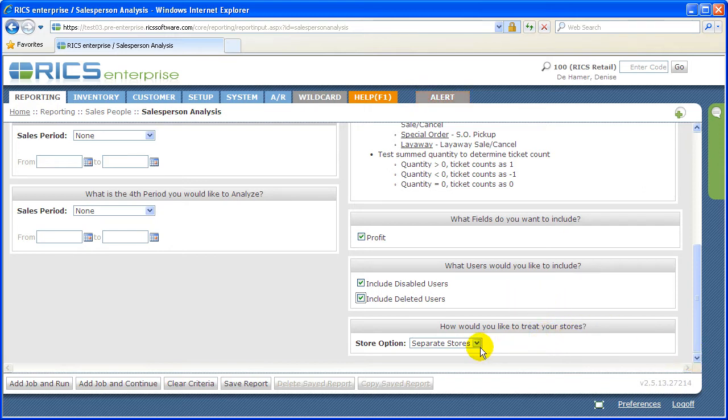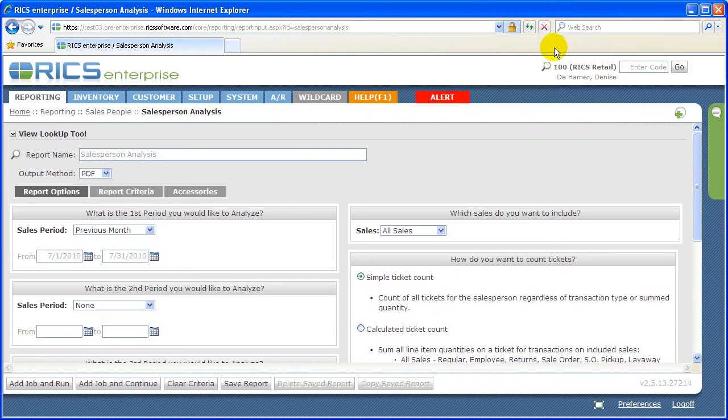Then we have how would you like to treat your stores. If you click on the drop down, it's either separate stores or combined stores. So if you're a single store, you'll do separate stores. If you're a multiple store, you can still do separate stores where it will list store 1 first, store 2 second, store 3, etc. Or you can combine those stores under one report.